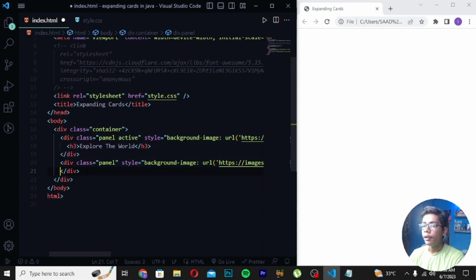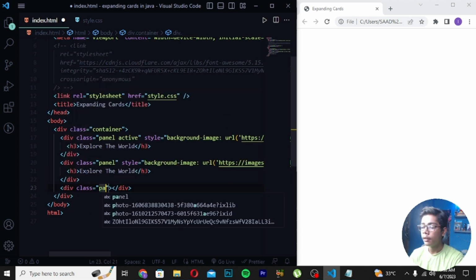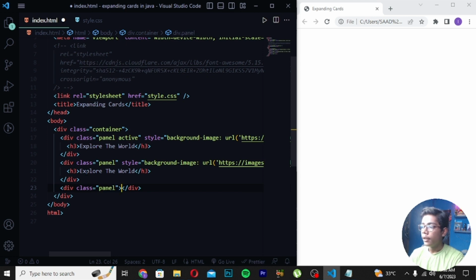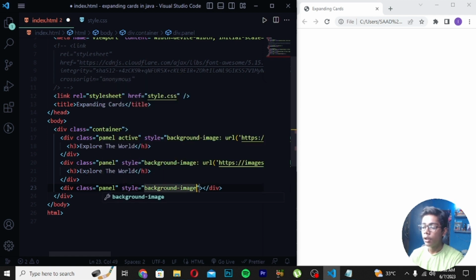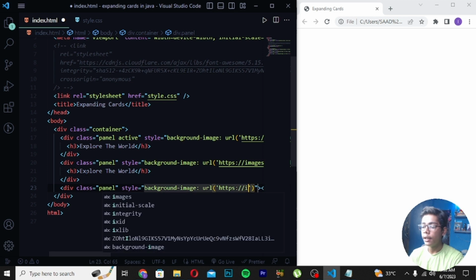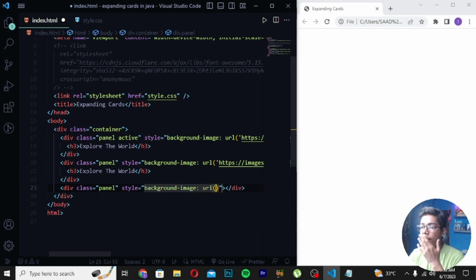Close this tag, and I will be moving down after this, and here you have to give an h3 tag. Here I will be writing "explore the world" again. Now you have to move down, write div class, and here I will be giving it the parent class, and then write style is equal to background image, and write URL, and then paste the URL of the image, which is our third URL here.